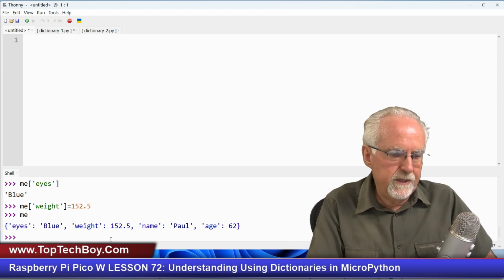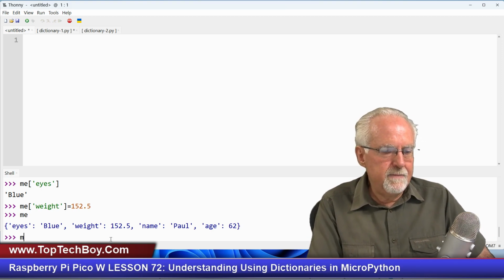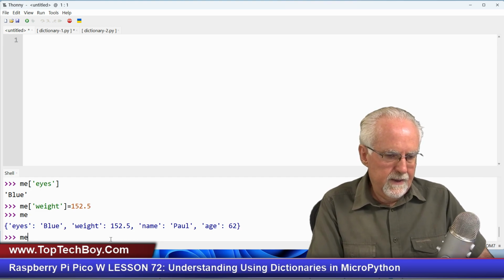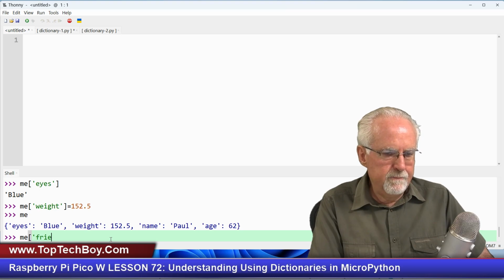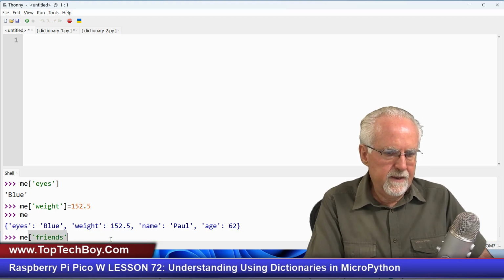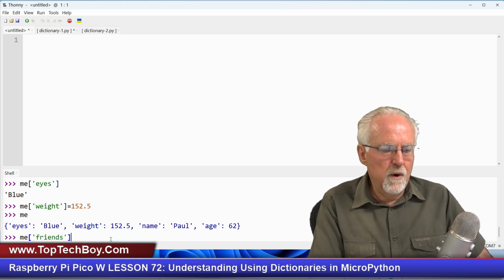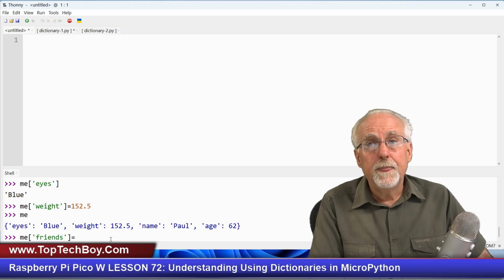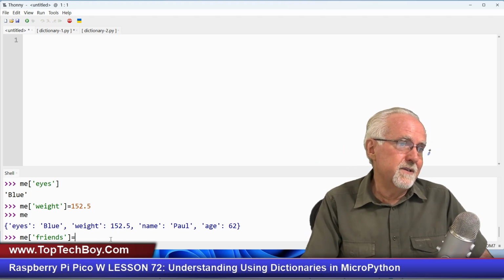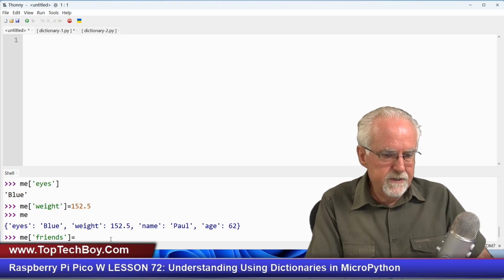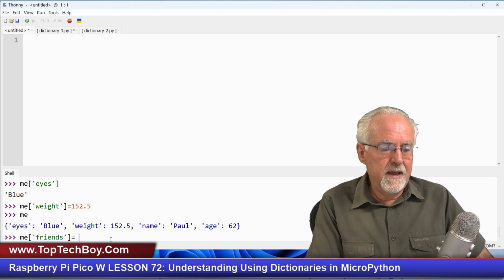What else can we do? Well, I can say me of, and what am I going to add? I'm going to add another one, and this time I'm going to add my friends. Okay, my friends. And what is that going to equal? Well, do I have just one friend? No, I have 3 friends. And so what are my friends? I'm going to put them in as a list.